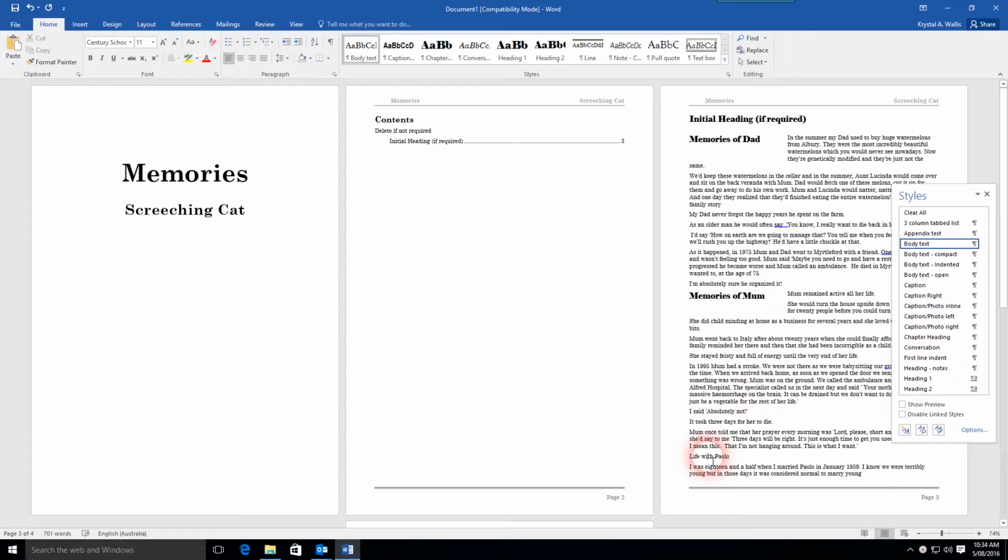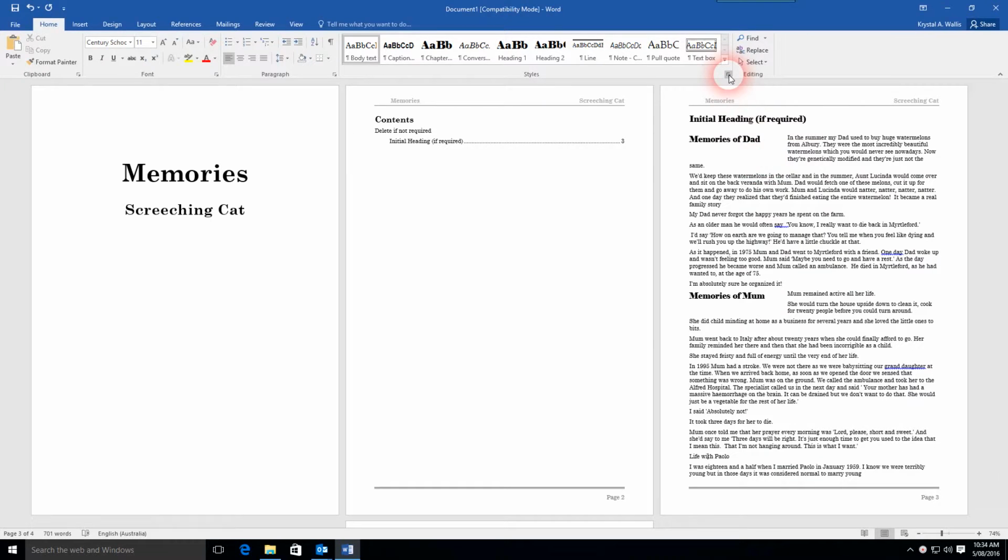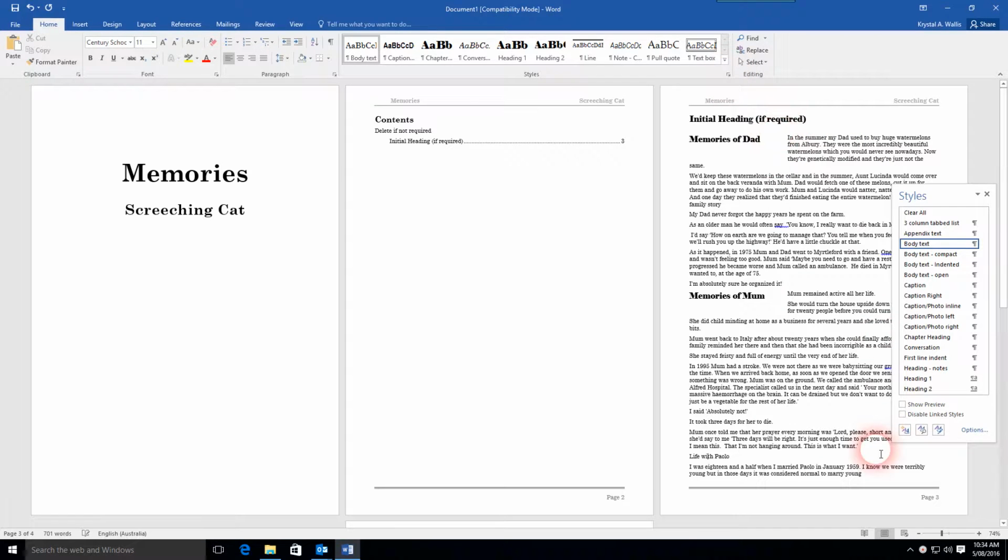And we'll do it a third time for Life with Paolo. Left click on the little grey box. Oh no, sorry, I just lost it. Left click again. Left click on heading 1, and now we've got that as a heading.